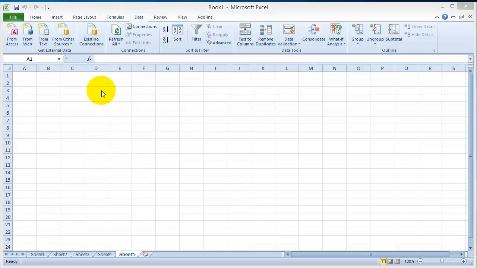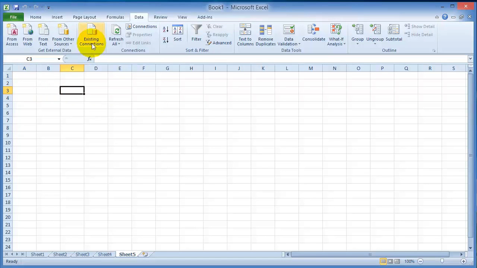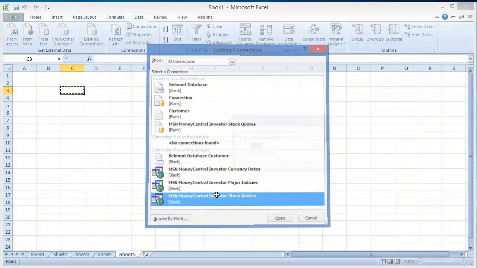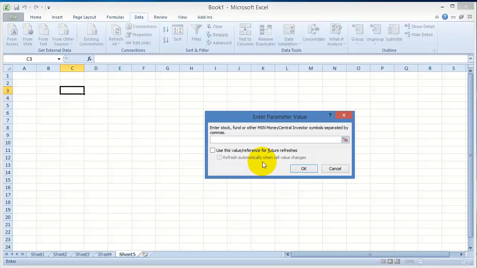You can insert multiple records here. For example, let's say under existing connections, you wanted the stock quotes, and we want, let's say, Microsoft. We separate them by commas. Let's say we want Google. So you'd have to know what these fields are. Let's say we want Apple, and so on. You can use this value to refresh for future refreshes.